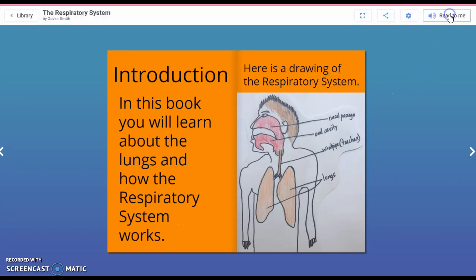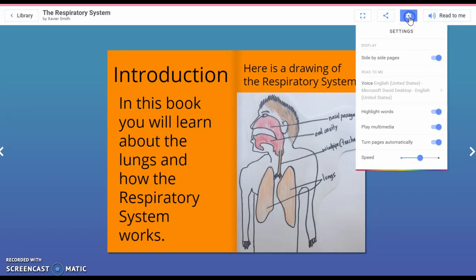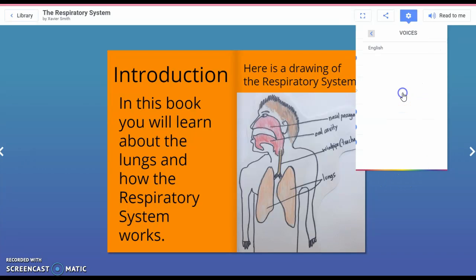Okay, and I'm going to click stop reading in the top right hand corner to get that to stop reading. Okay, you also have options for which voices it will use to read, whether or not you want the pages displayed side by side or one at a time, whether or not you want it to highlight words and play the media, turn the page automatically, and you can also speed up and slow down the voice. Okay, so if you need to choose voices, you certainly can right here. All right.